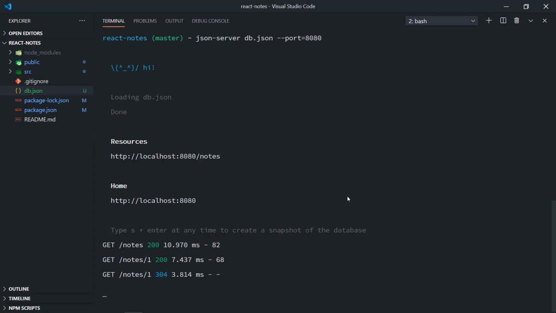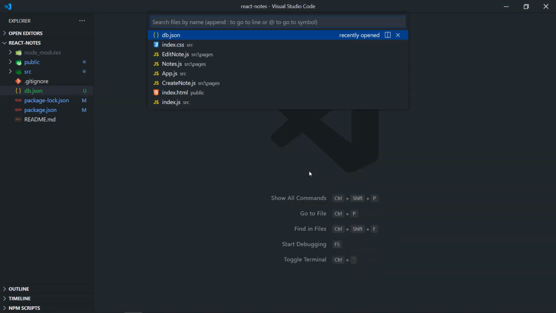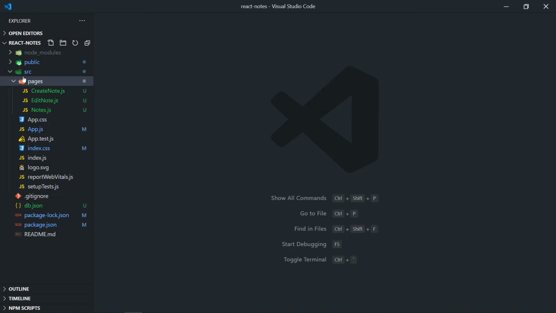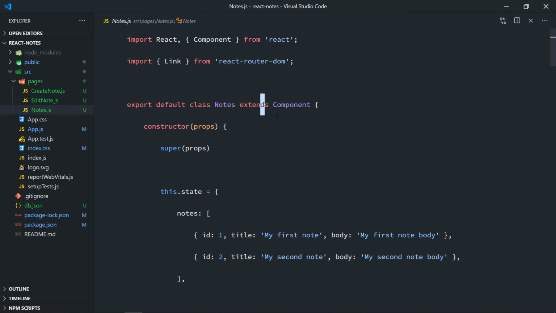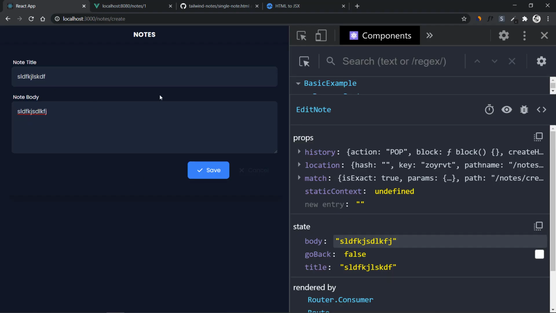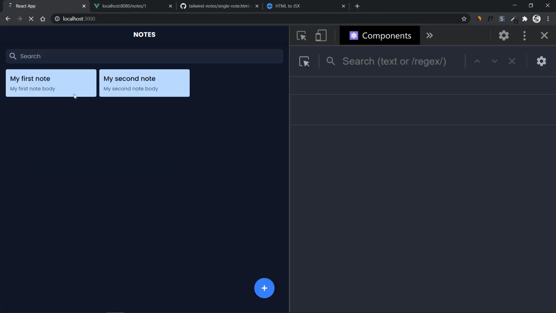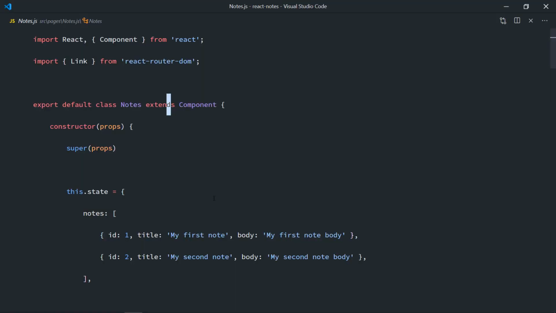Okay, so let's go back here, and now let's start implementing the API in our application. So the first page that we're going to implement is the notes.js. This is where all the notes are. So if you open up the home page, this is where all the notes are. Right now you can see that we're hard coding everything.